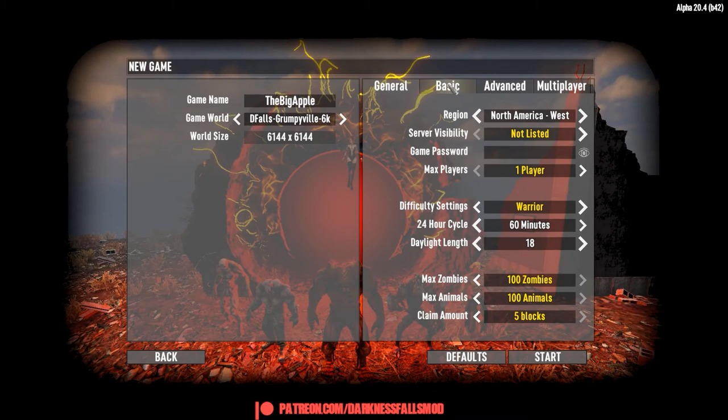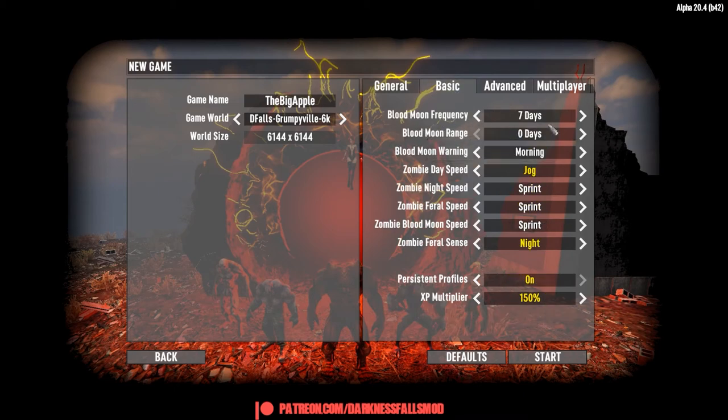Underneath basics, Blood Moon Frequency. Typically, it's a 7-day cycle, so this is what everybody is used to. I'm going to add a bit more uncertainty into this game, so I'm going to have this vary by a day. That means the Blood Moon can hit on day 6, 7, or 8. And then whatever it is, it can happen again in 6, 7, or 8 days from there. So it's not plus or minus from 7, as I remember when I did this 2 seasons ago. It varies from the last one.